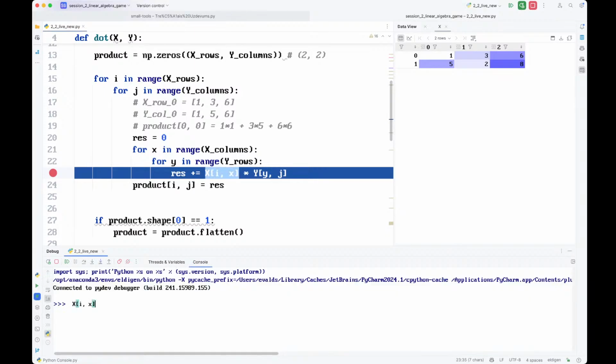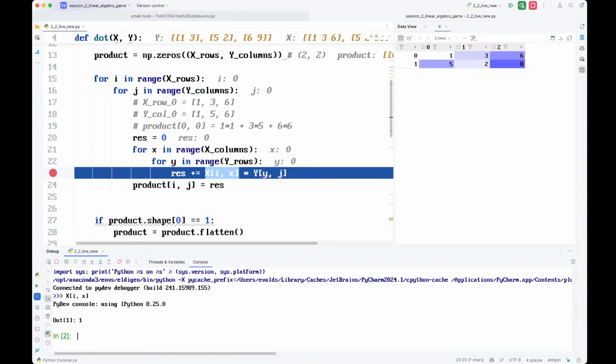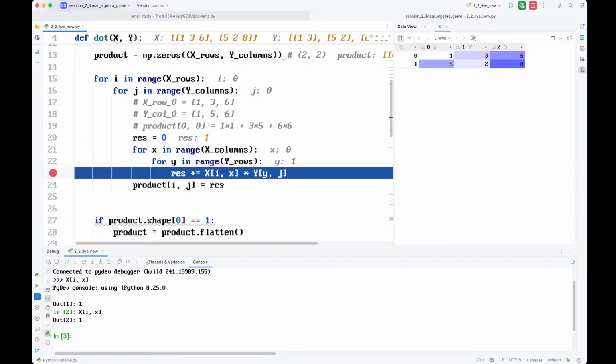So it should be 136. So this is 1. This is correct. The second one, again 1. This is not correct. Oh no, right, it is correct because we are in the Y side. So 1, 5, 6 we need to have, okay.